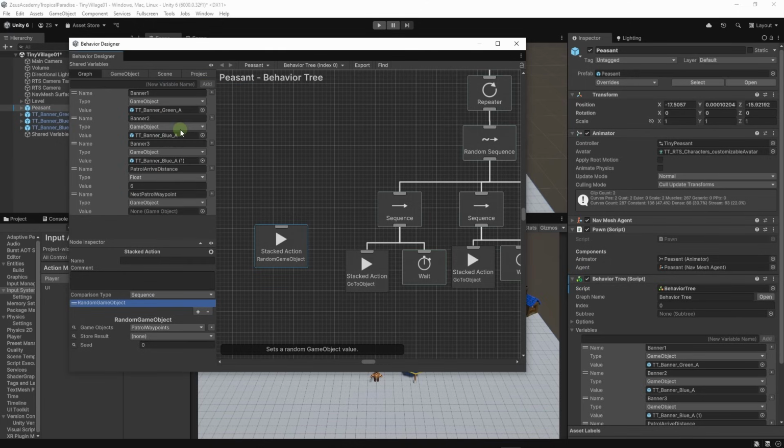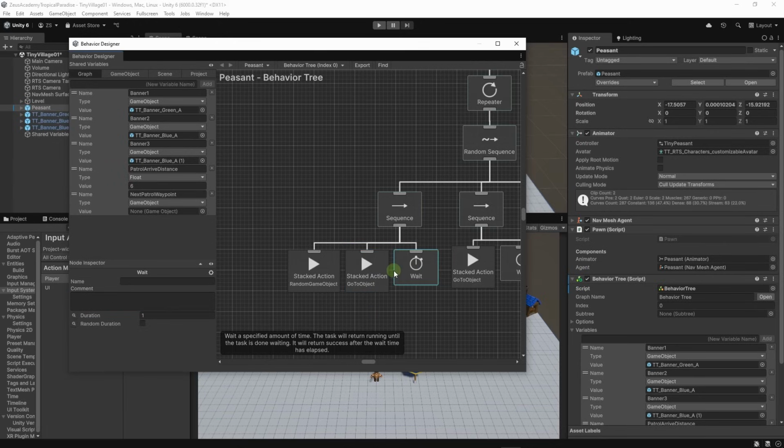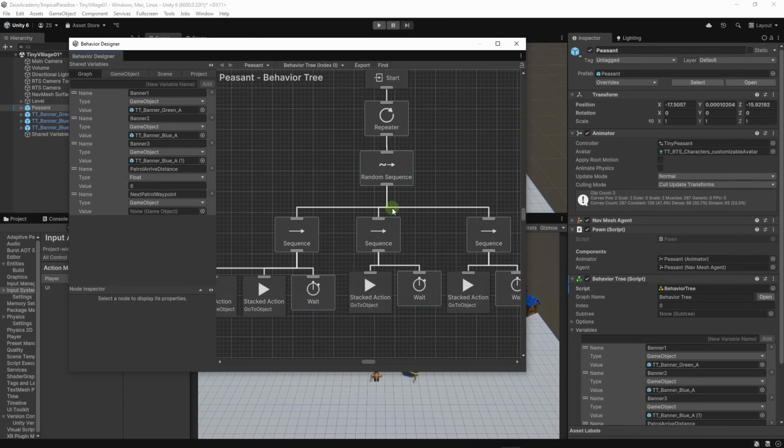Let's choose game object. Now this action will store the result inside of next patrol waypoints. We can also choose the seed, so that's up to you. Once we've chosen the random game object, then we can go to it. So here for the destination, instead of going to banner 1, we're going to next patrol waypoint, and then we'll wait.